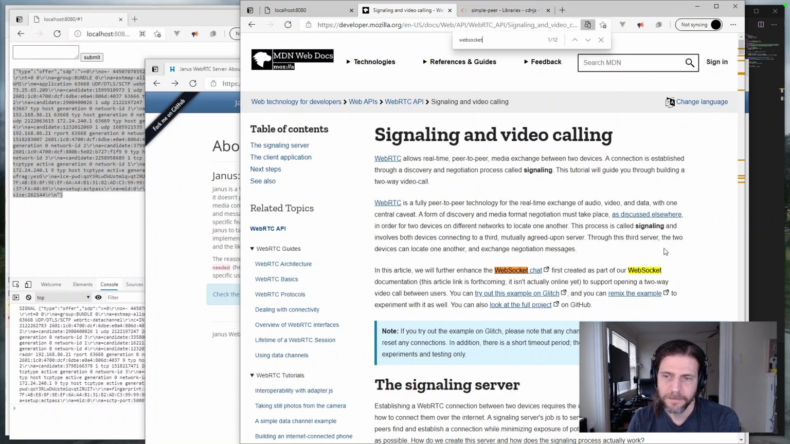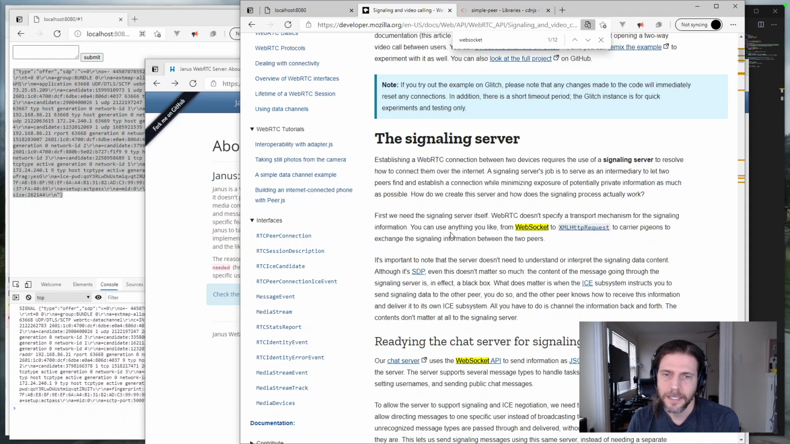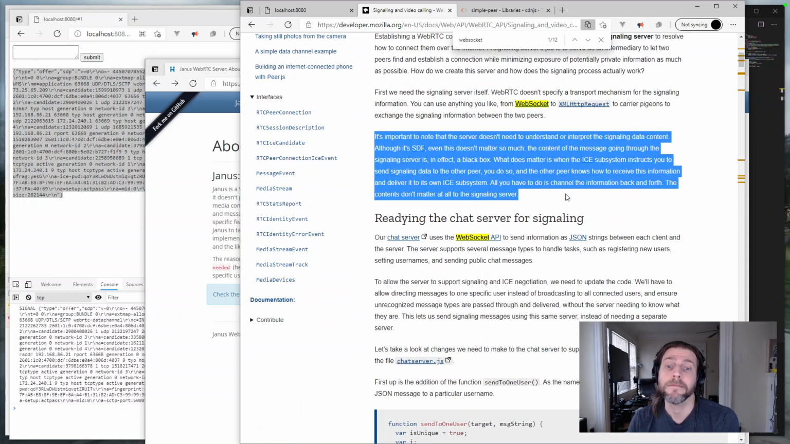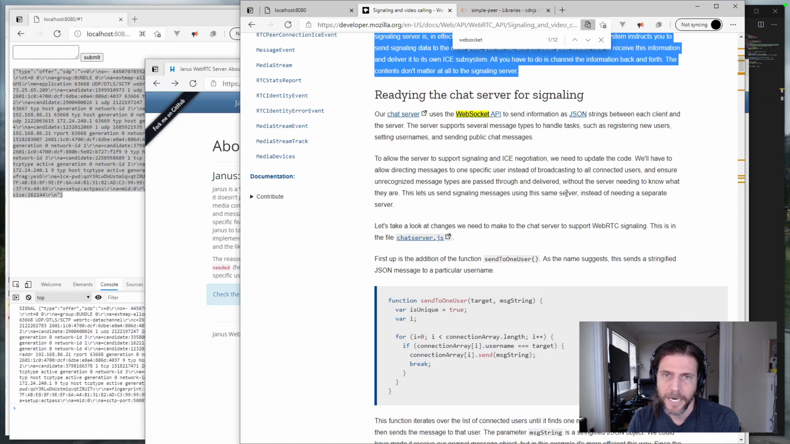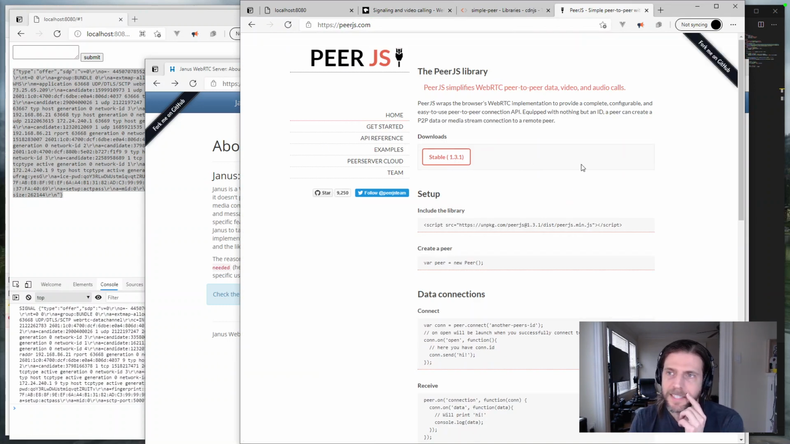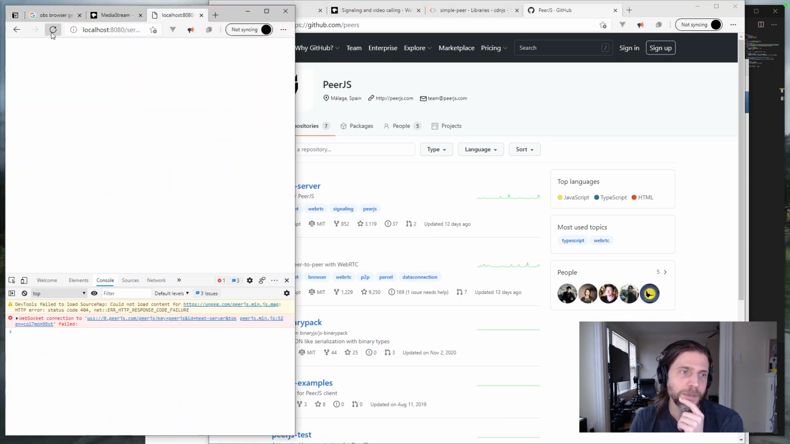WebSocket chat. Oh, it's part of our first, okay. I don't want to go through, yeah. We need a signaling server. You can use anything you want. Just kind of lame. WebSocket API to send information as JSON strings between each client and the server. The server supports several message types. I mean, that's what that peer.js thing is. They already wrote it. It's just broken right now, seemingly. Which we could host ourselves too.